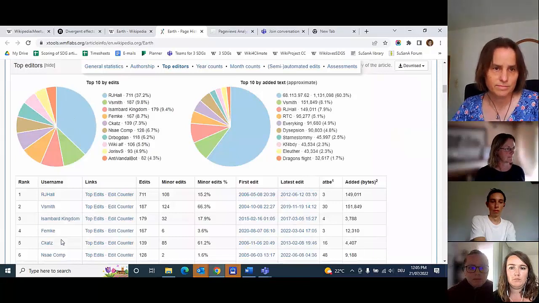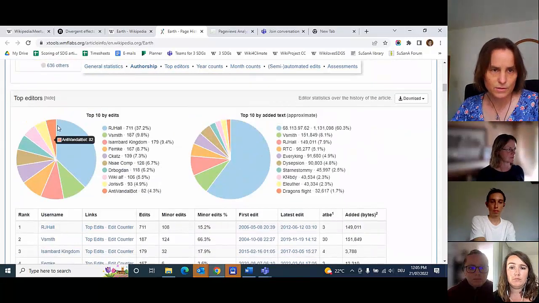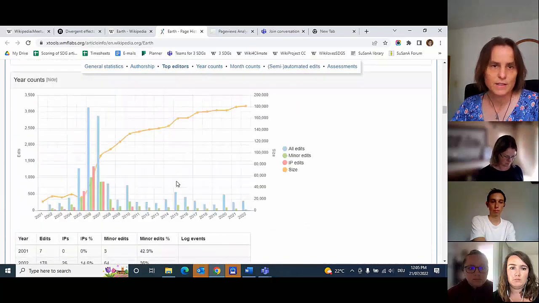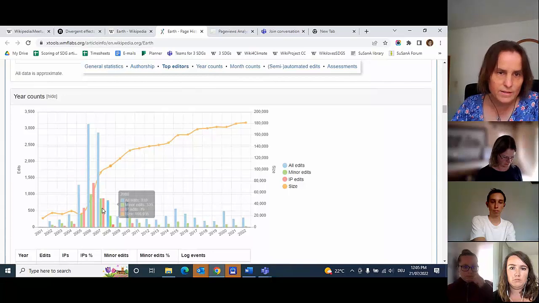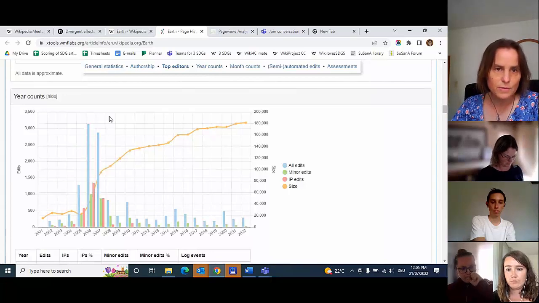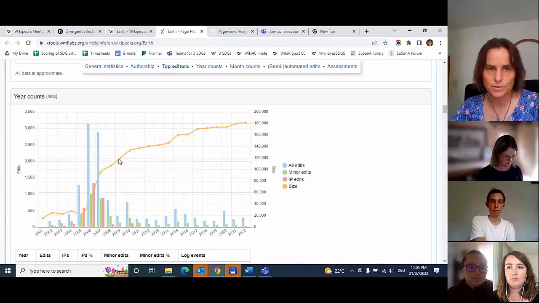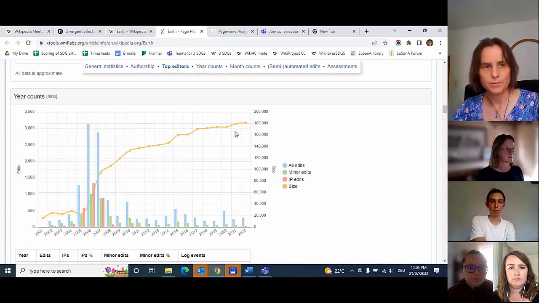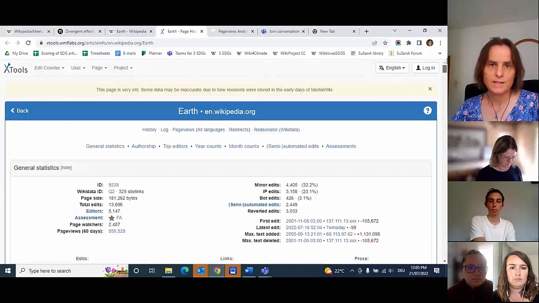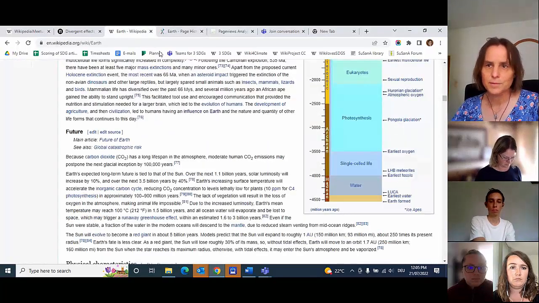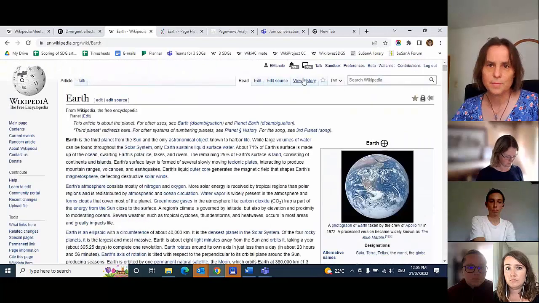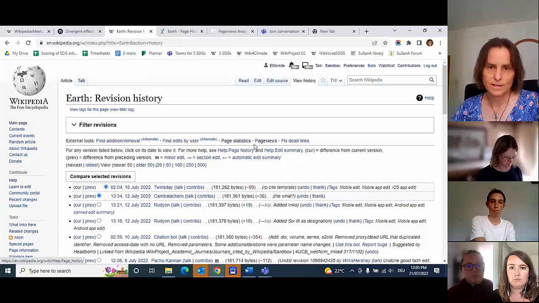So these are the people who worked on it. So it's got a range of people. And then further down it shows when, so you can see here in 2008 a lot of work was done on this article, and then it sort of continuously increases in size. So yeah, these are the things that are available to you through this tab. You click View History, and that gives you access to either the page views or the page statistics.